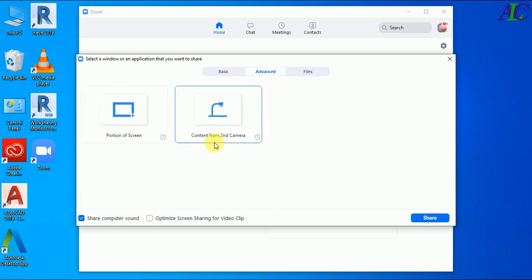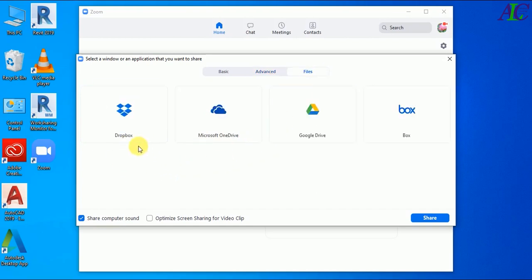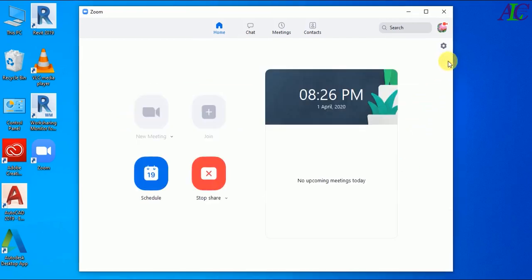So let's go to the advanced, and here is where you can share a portion of screen, and also share the content of the second camera if you have one. So let's jump to the file. Inside this, you can share a file from Dropbox or OneDrive or Google Drive or Box. So let's close this.